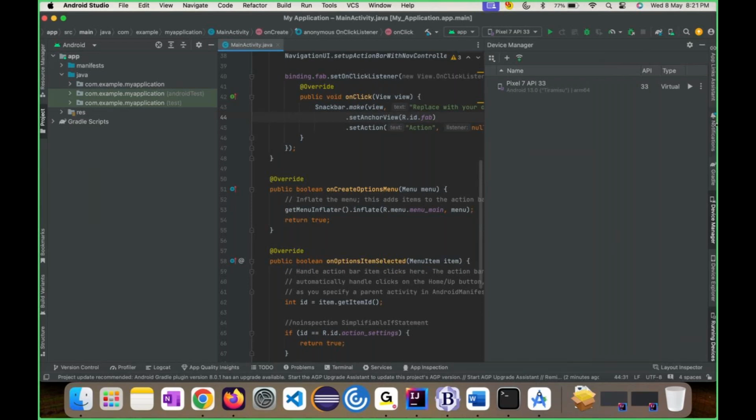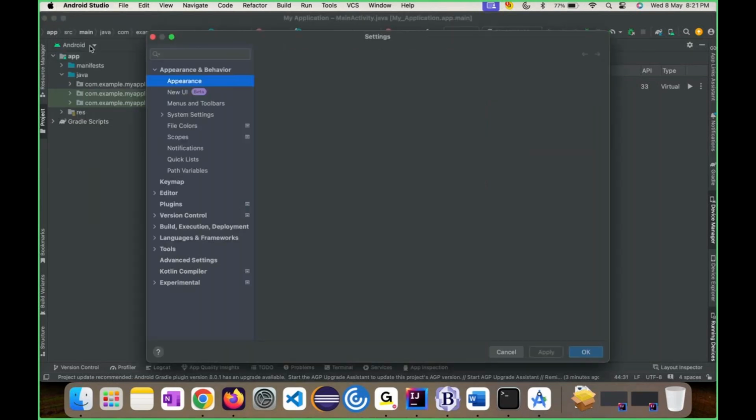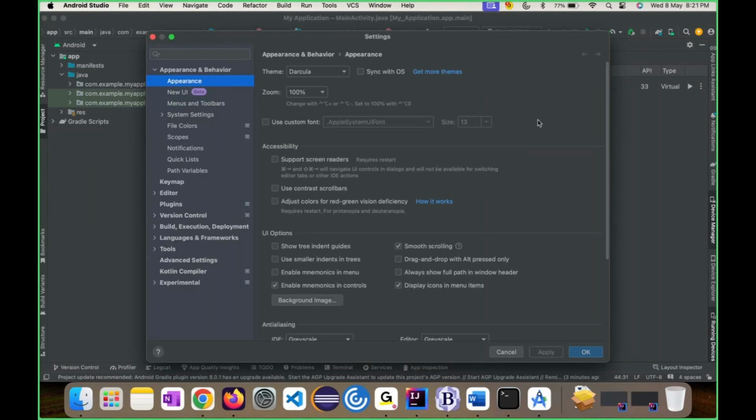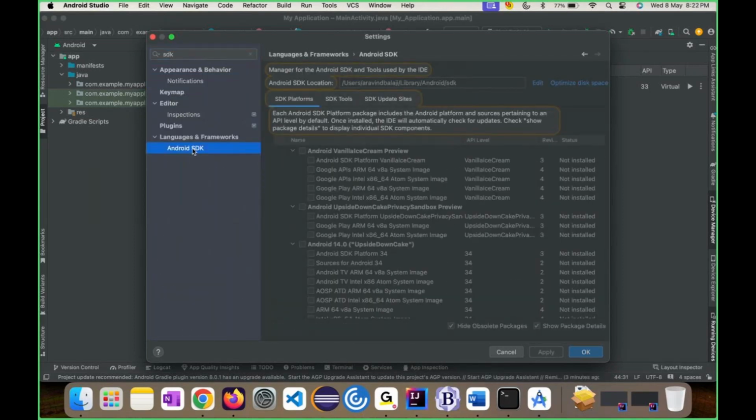Just give me a moment. Okay, let's go to Android Studio settings, and there should be something called your Android SDK. Once you install your Android Studio, this Android SDK will be automatically set up. But while setting it up, it will ask you which SDK. SDK is nothing but software development kit. So which SDK you want to install inside your Android Studio.